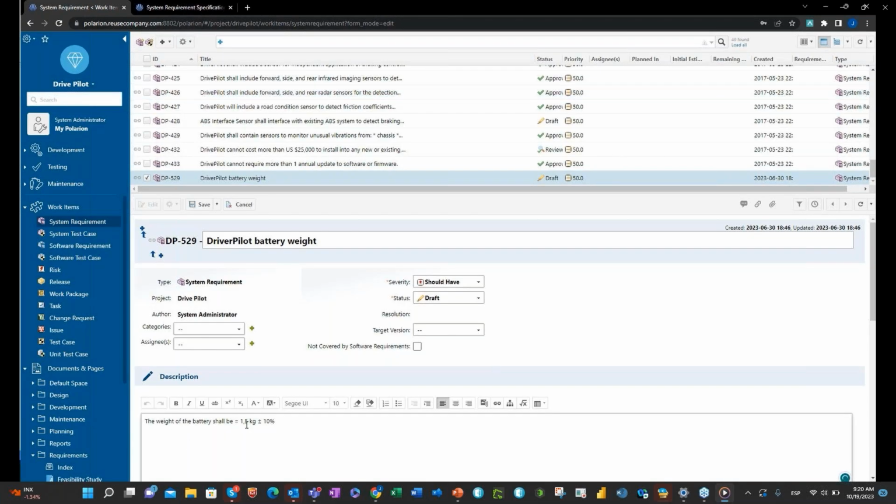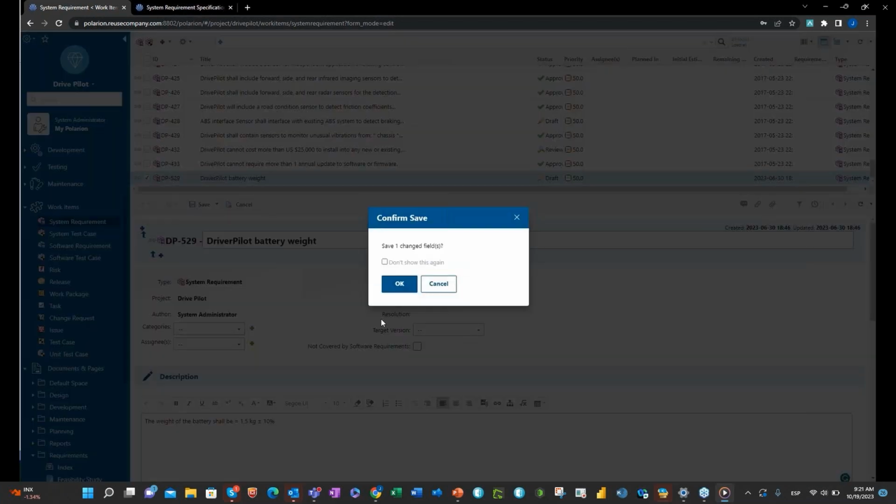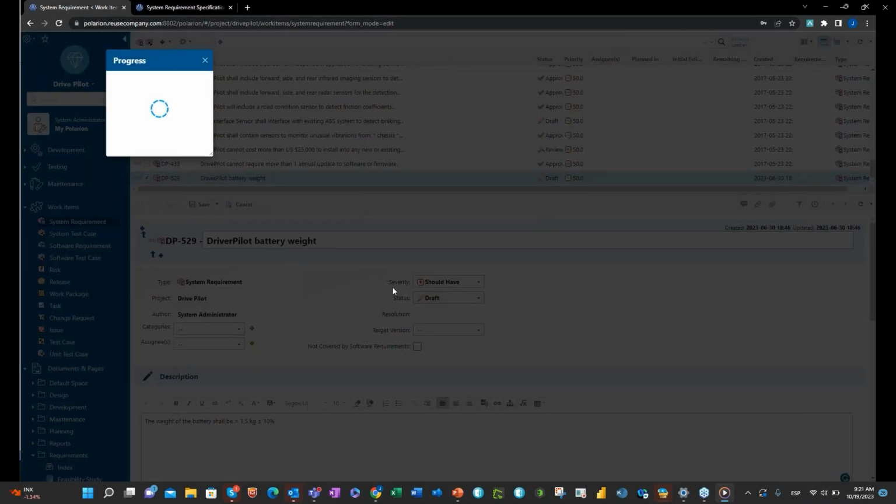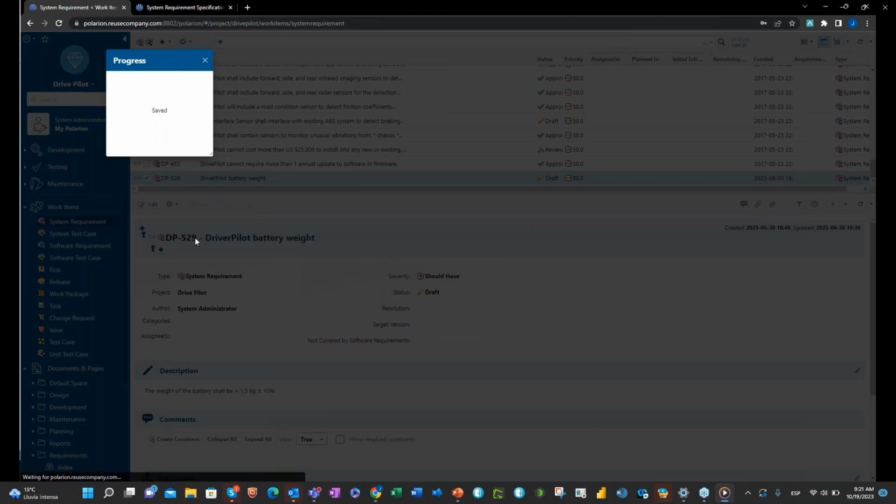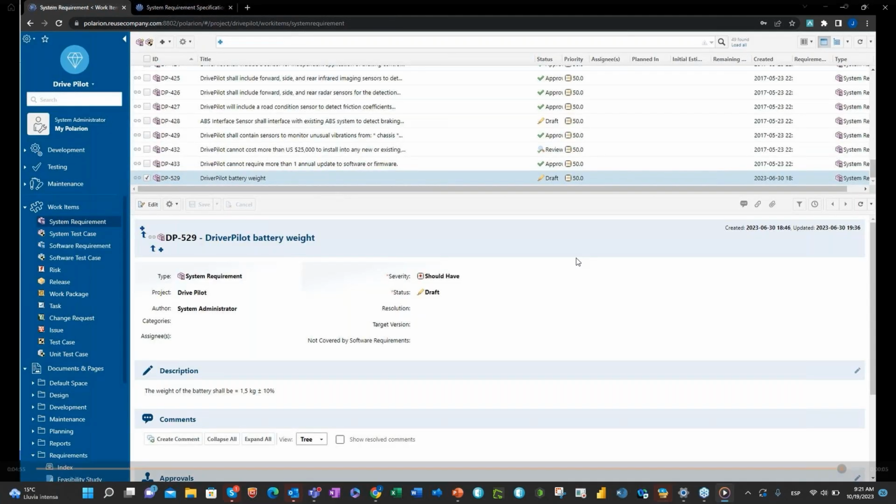So I can click on save. And of course, as this is an extension on top of your Polarion application, the text is there. You just save, and it is now stored in Polarion. And that's all for this video, and that's all for the webinar.